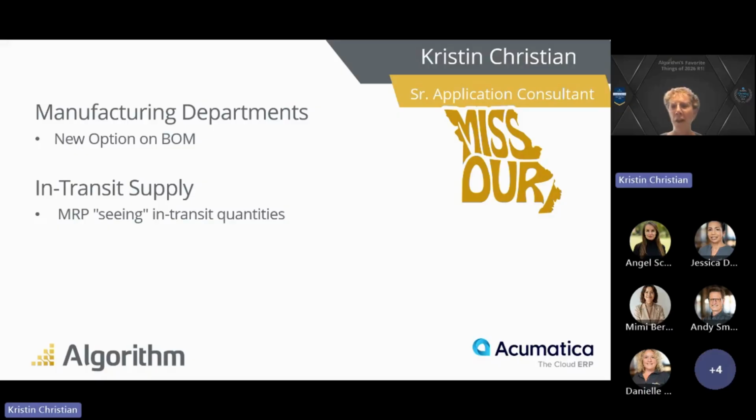This is going to be a tough act to follow after looking at all these really new, exciting enhancements, but no less important. I want to talk about a couple of things that Acumatica has done that seem simple, but actually add, I think, a ton of value to us. One of them is adding manufacturing departments, a new option on our bill of materials. The next one will be our in-transit supply quantities. And maybe you didn't even know that wasn't there before. So let's take a look at what this looks like in the new version.